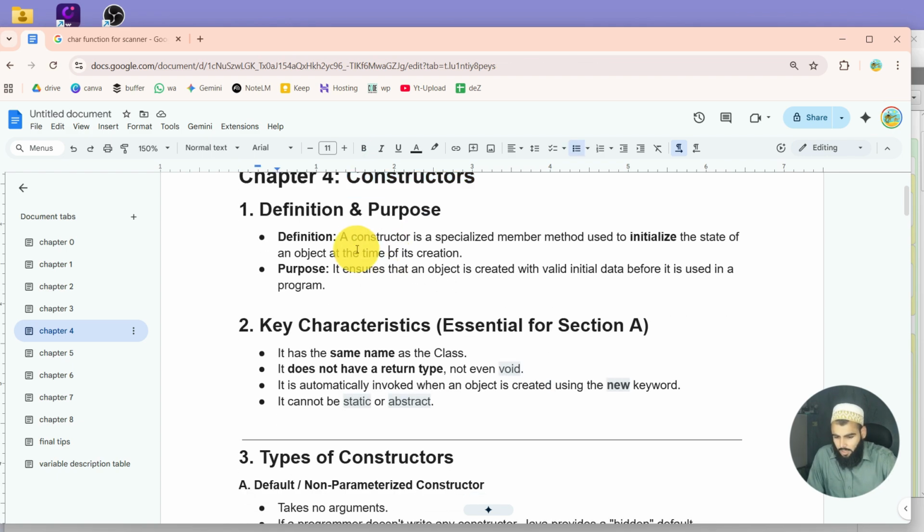Now here we can see the definition. A constructor is a specialized member method. You can call it a member method, though there are some debates about it, but okay. Specialized member method you can call. The word special you have to put, okay? So a constructor is a specialized member method used to initialize the state of an object at the time of its creation. So whatever object you are creating, at the time we create it, it helps us to initialize it.